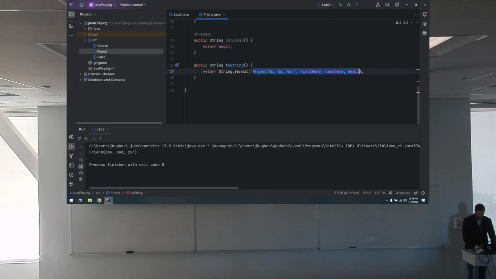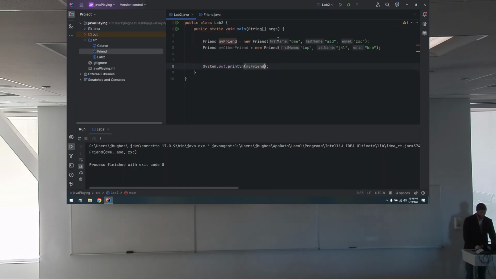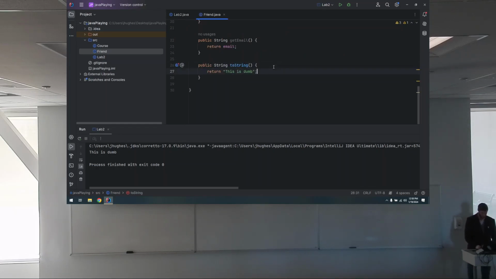If I wanted, I could have said, there. Whenever I call toString, it returns the string, this is dumb. It's not very useful, because every instance will be exactly the same. It'll just say, this is dumb. But I could do it. All that matters is it returns a string. That's all that matters. In practice, it returns a string that's useful.